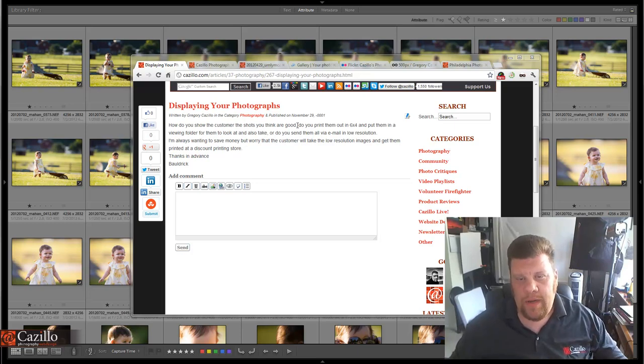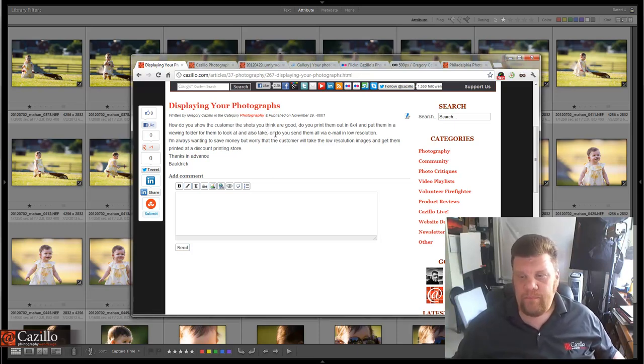Do you print them out in a 6x4, 4x6, as we say here in the States, and put them in a viewing folder for them to look at and also take? Or do you send them all via email in low resolution? Always wanting to save money, but worry that the customer will take the low-resolution images and get them printed at a discount printing store. Thanks in advance, Baldrick.